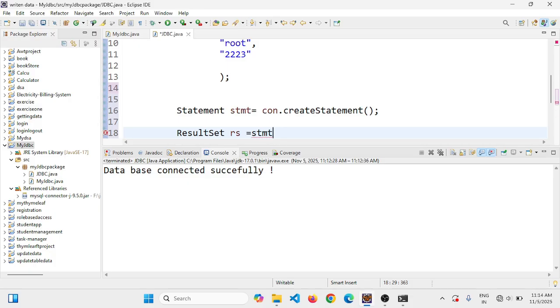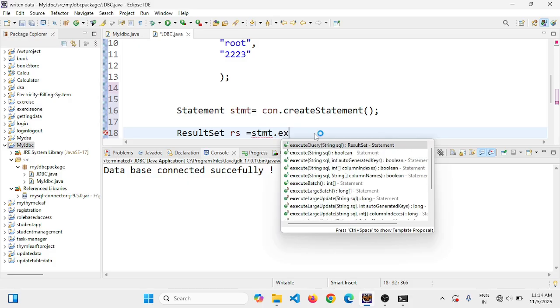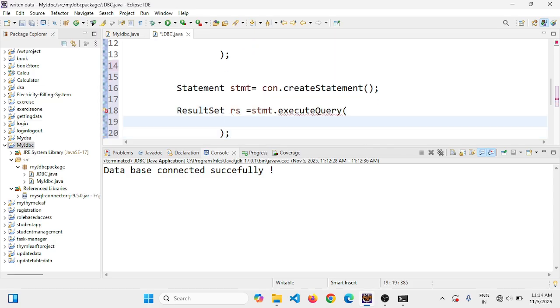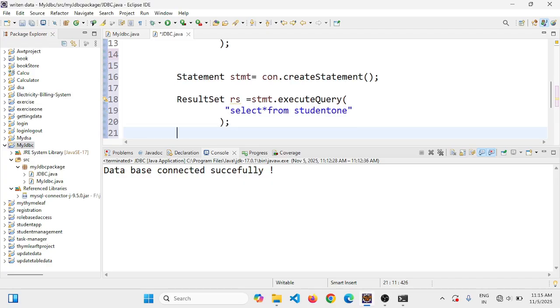With stmt, what I am doing here is executing the query, right? The query I will execute here will be inside of it. So you can write here whatever query you have. Suppose I have a query. The query will always be in double quotation: select star from student1, right? And this is the student table, right? And then you are done.